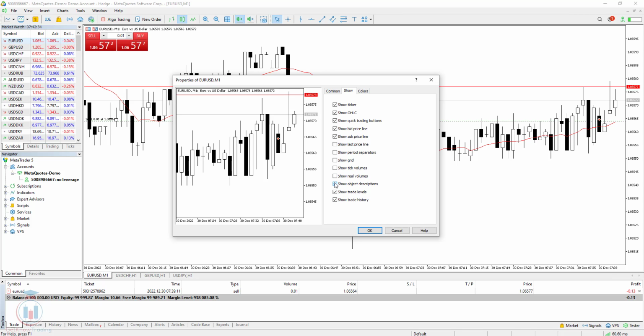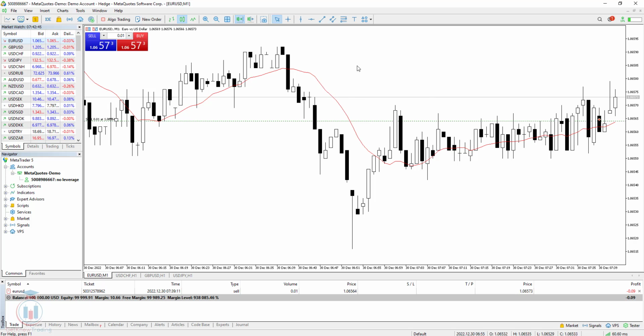Then you can show object descriptions. So when you put some kind of the object, horizontal line, and put description, you will see it. Then you have show period separators. Let's go and see on the chart how this looks.